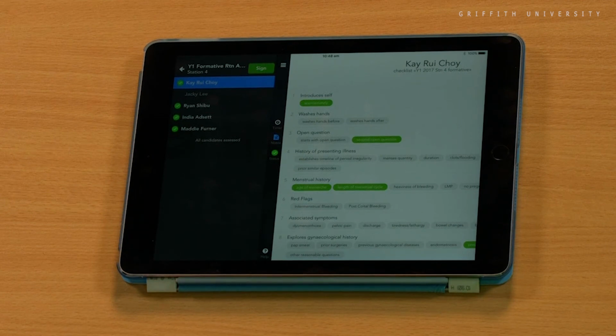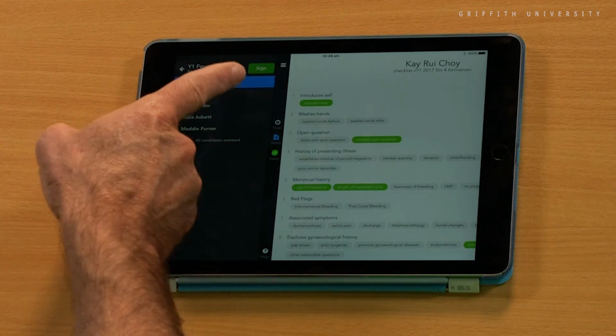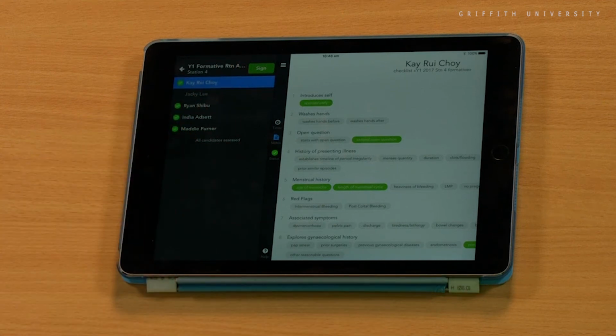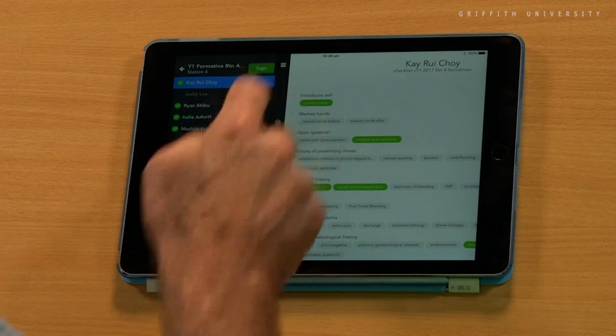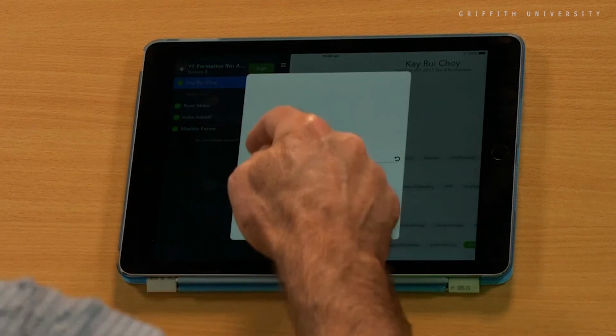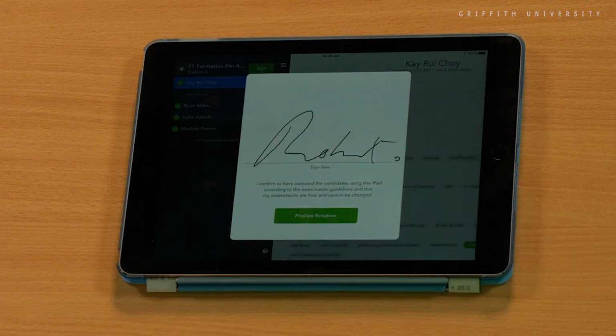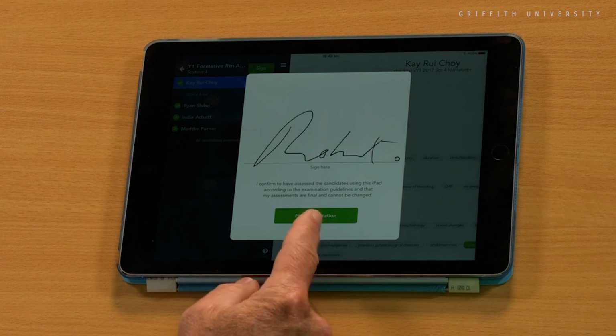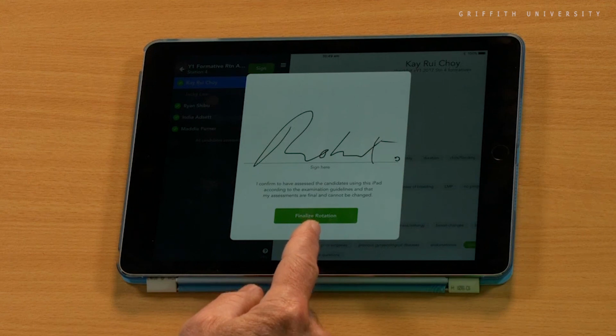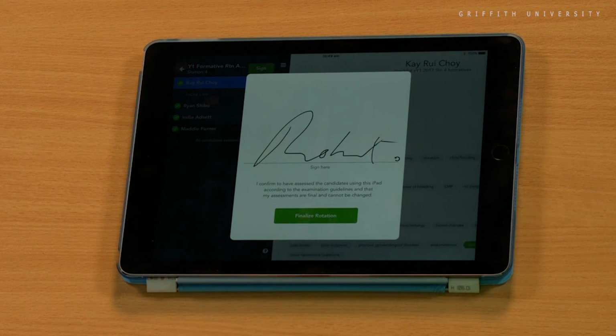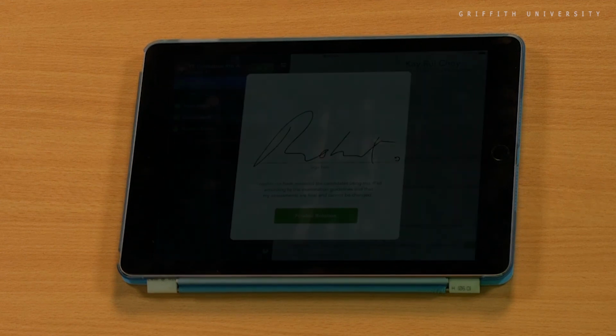Once you have assigned every item for every student or marked them absent if they did not attend, the Sign button will turn from red to green. Click on the Sign button and add your signature by tracing on the iPad screen. This will lock all the exam data for the current stack of checklists. It cannot be unlocked to make any changes after that, so make sure you are happy with all your assessments before making this final step.